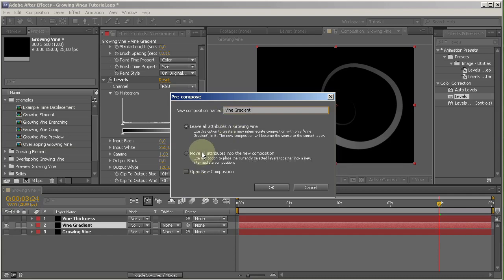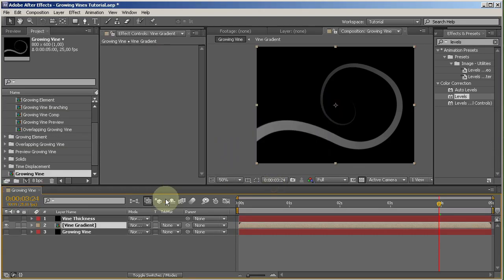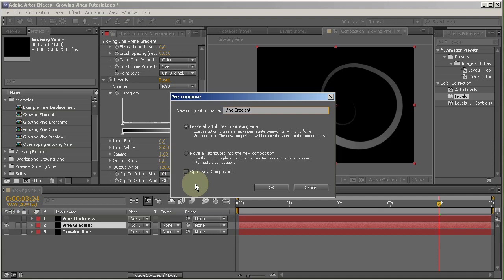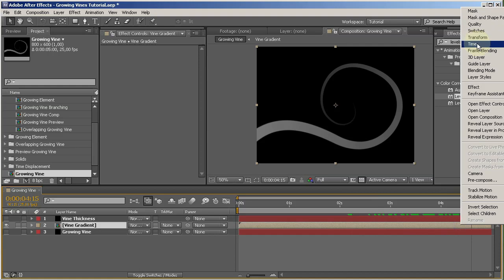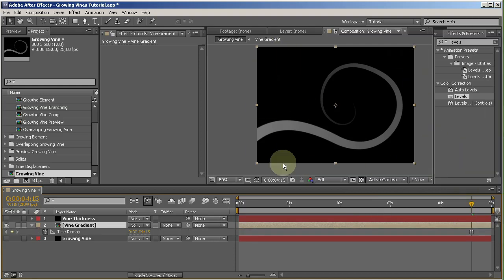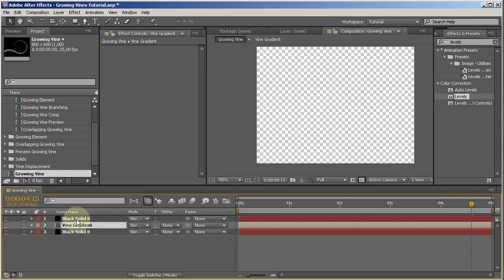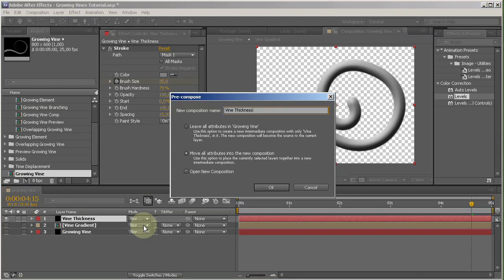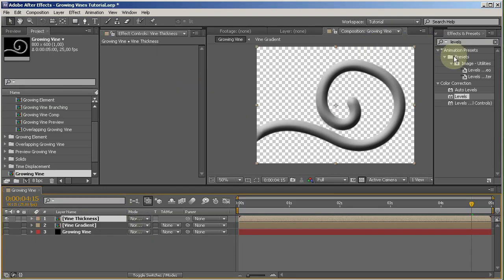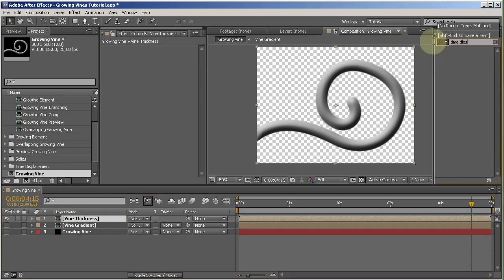We're going to pre-compose the vine gradient, call it vine gradient, and move all attributes into the new composition. We're going to move the cursor to after the animation completes, and hit time freeze frame, because we're only interested in the final frame. Now back to the vine thickness layer. We're also going to pre-compose that one, call it vine thickness, move all attributes, and we're going to apply the time displacement effect.